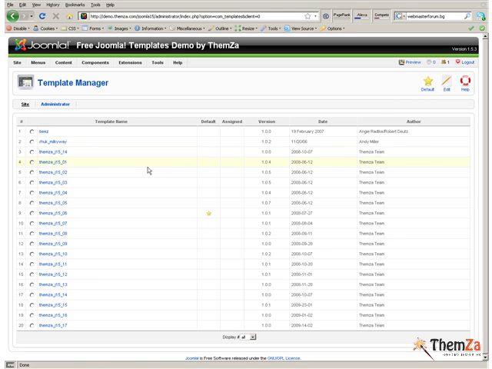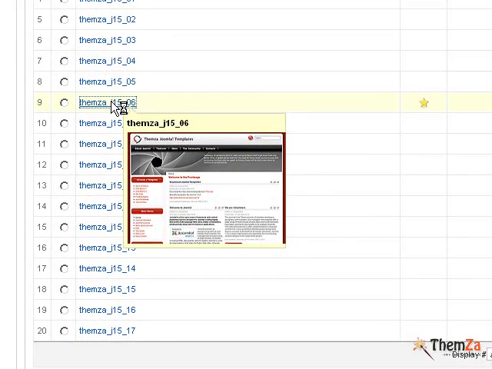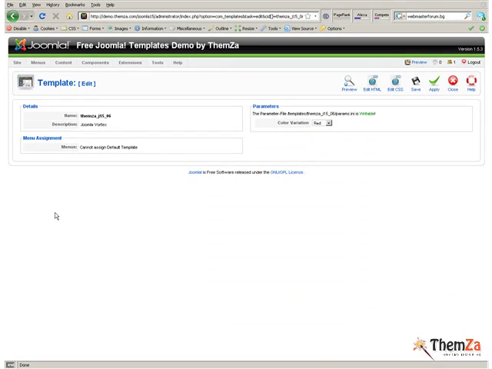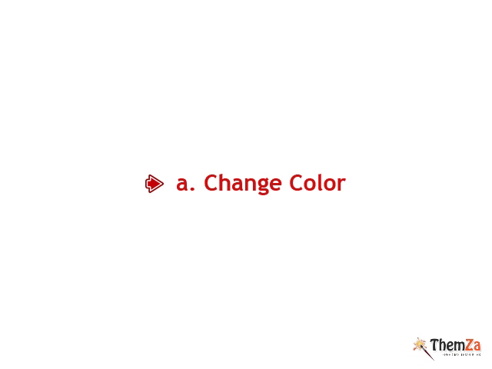Next, click on the template's name to go to the Edit Template interface. The most noteworthy Edit Template option is Change Color.